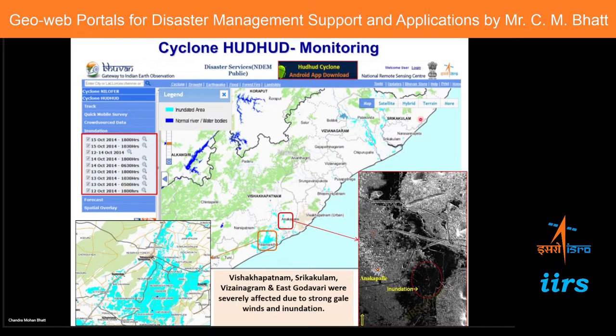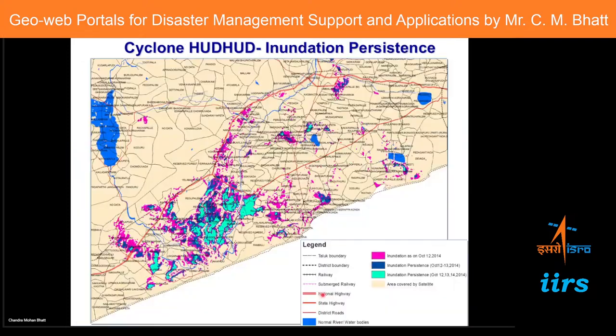So we were able to map all the inundation that was happening on the coast of Andhra, Visakhapatnam, Srikakulam, Vizianagaram, East Godavari. So these were mapped. And also maps like cyclone inundation persistence, showing where the inundation was persisting, so that the people working on the ground can be shifted accordingly to those areas which require more attention, where the water was persisting for more than 3 or 4 days. So such information was provided.